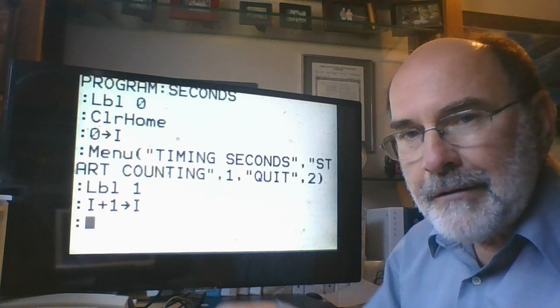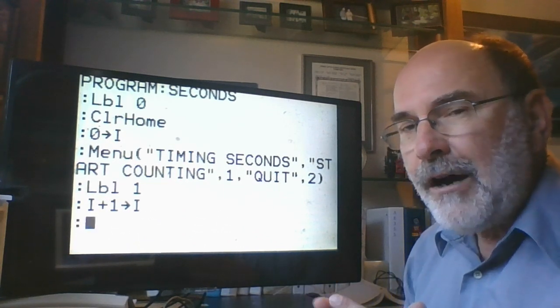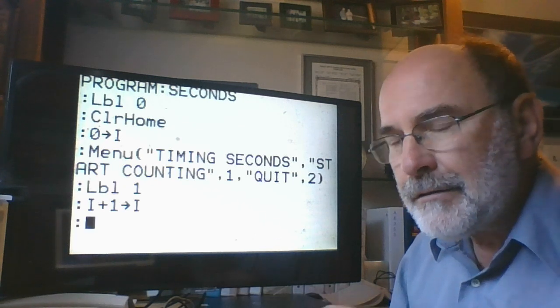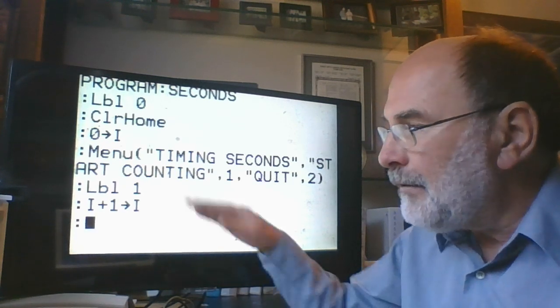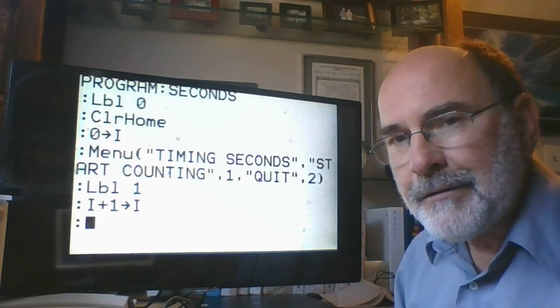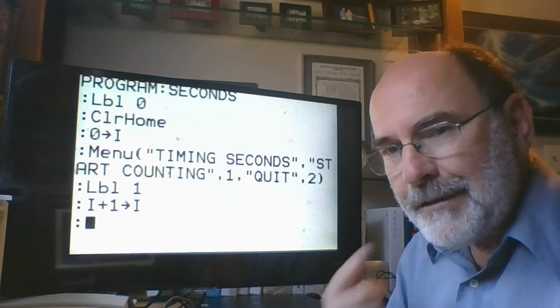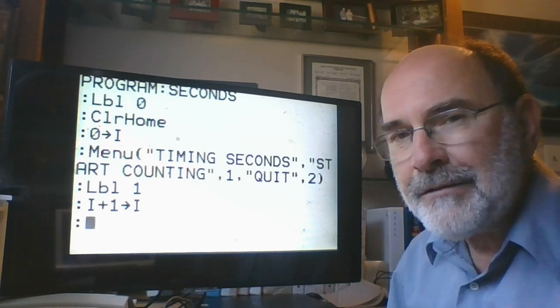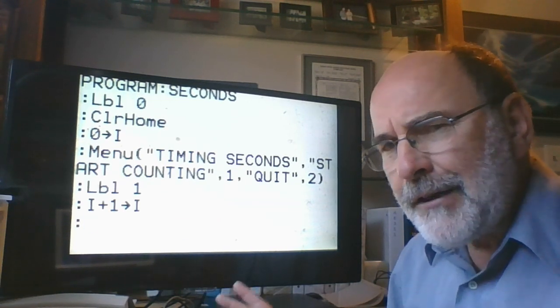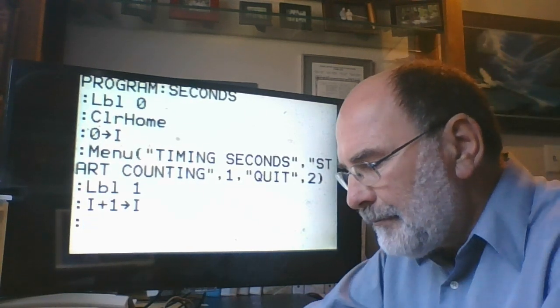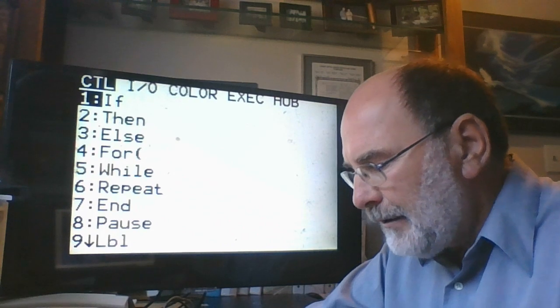The more instructions I put in here, the less often it's going to be going through this loop. It'll take longer in terms of actual time for it to get to this instruction. So I'm trying to create a very short loop here that basically just counts as quick as it can to itself and only asks itself one question every time it adds a number to it. And that is, have I pressed any key? So here comes the question under program, if.